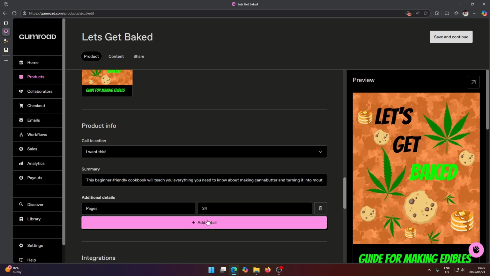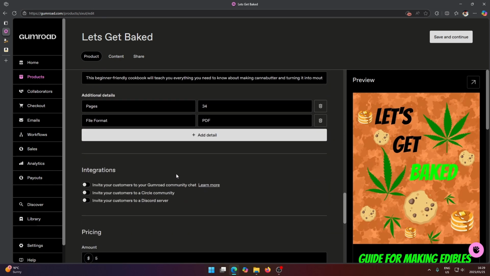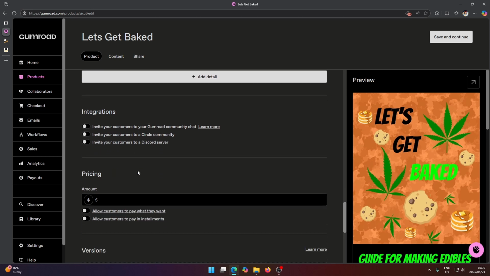So 34, and then I'm going to add another detail here, and I'm going to say file format, and I'm going to say PDF here. And then there are some options here for inviting your customer to groups and stuff. I don't use any of this, so I'm just going to skip over it.